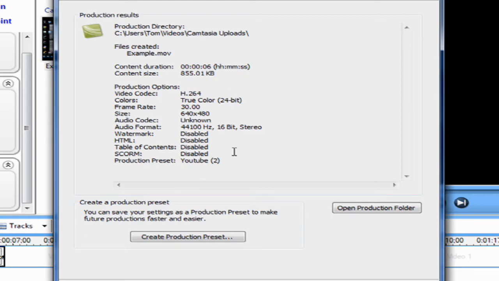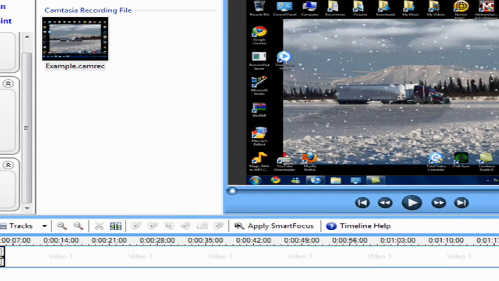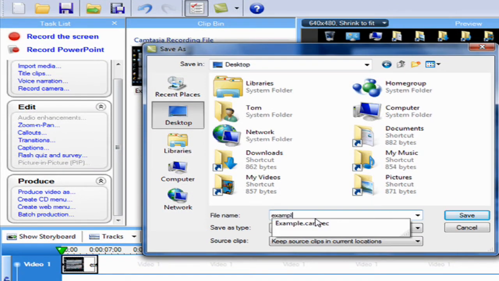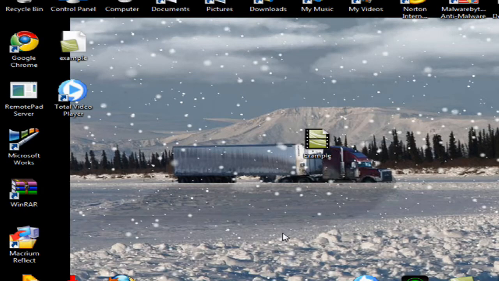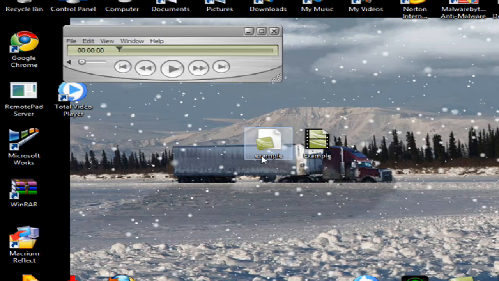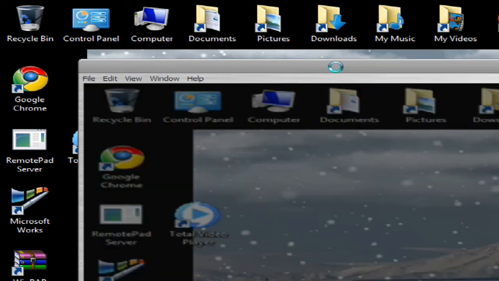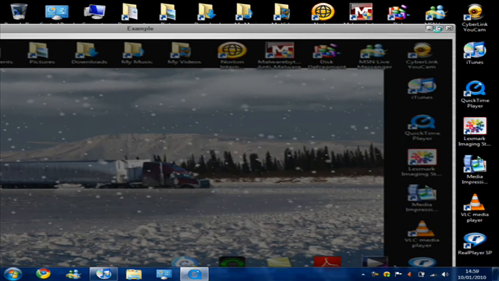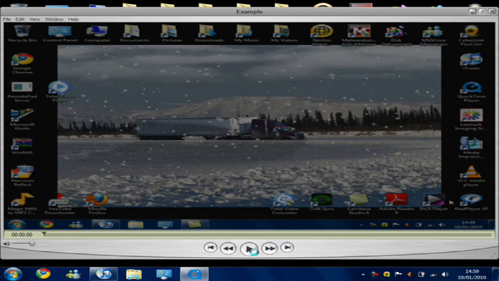Okay, so this is finished. Tells you everything you need to know, where it's been put. So, you can click finish. Now you can close Camtasia. If you want to save it, you can. Okay, and this is our finished product. This is the file we can upload to YouTube. Now once you've exited out of Camtasia, you will get the QuickTime player pop-up, which will show you the video you've just created. So it shows you the recording size.